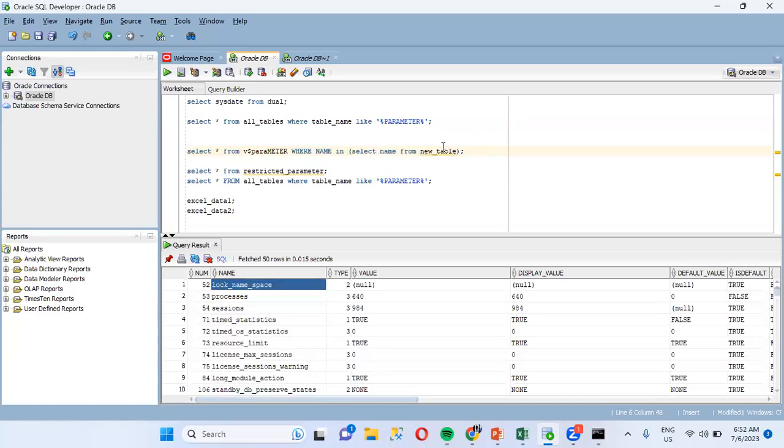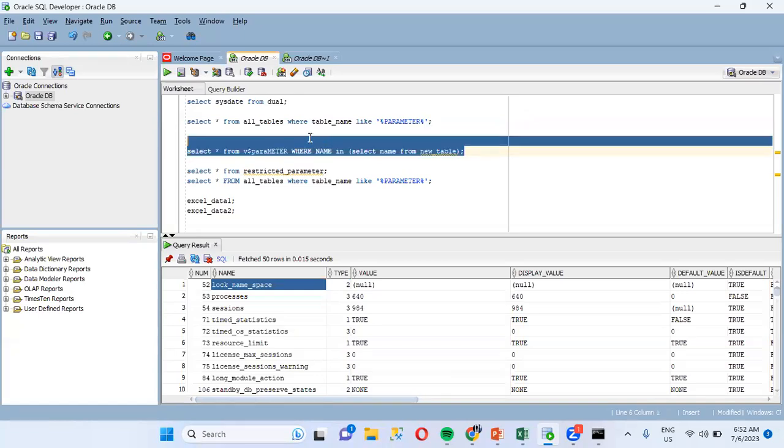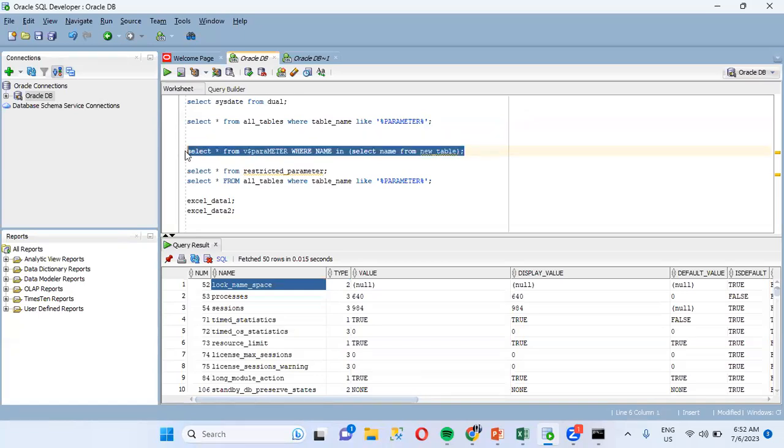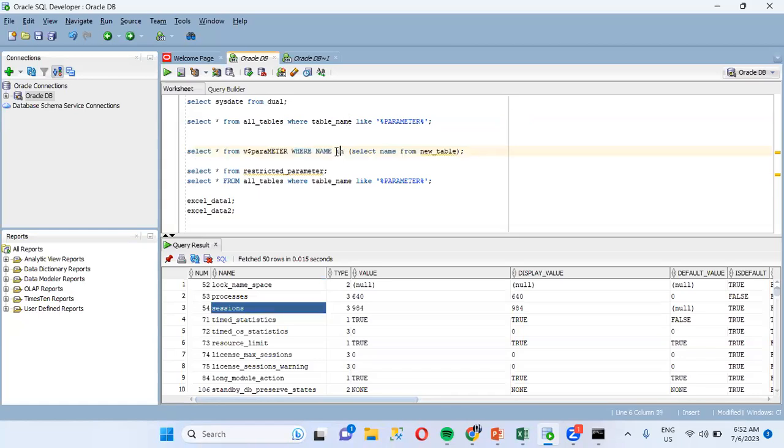At that moment, I will try to write a subquery from this table. Whatever valid records are there in this table will be passed into this table, and the matching records will give us an output. For example, how we have seen where name is equal to events, right?